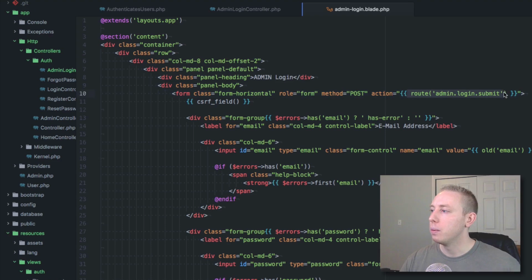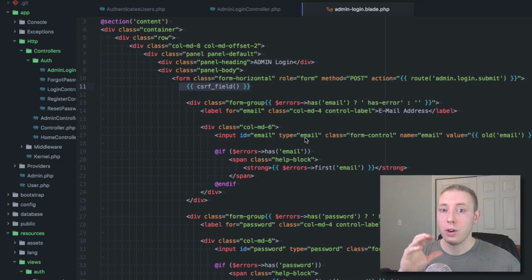Okay, so we're going to submit the login for the admin. That's going to be a post request, so we'll remember that here in a second. Otherwise, this is pretty basic. Just want to note here, you've got your CSRF field. Obviously, you're still using the web middleware, so make sure you have the CSRF field because that's going to be required.